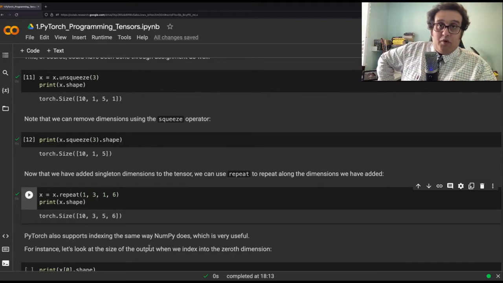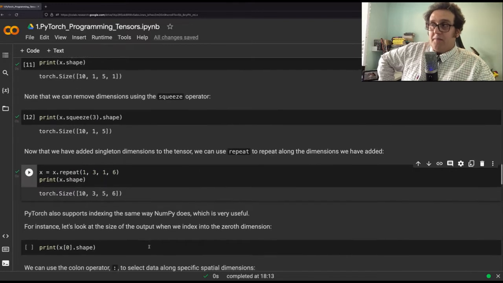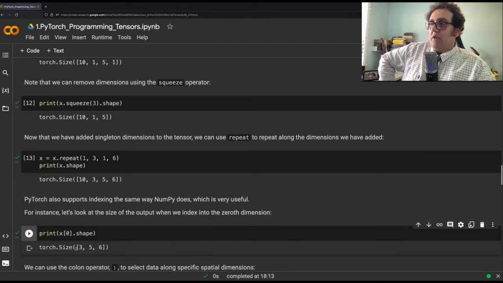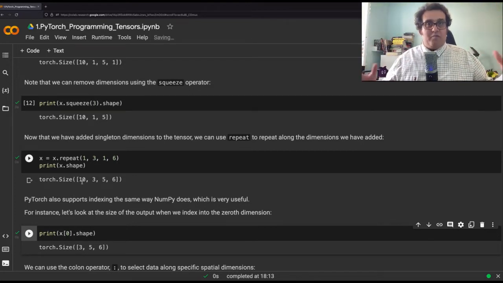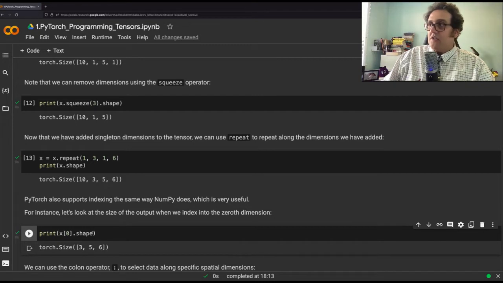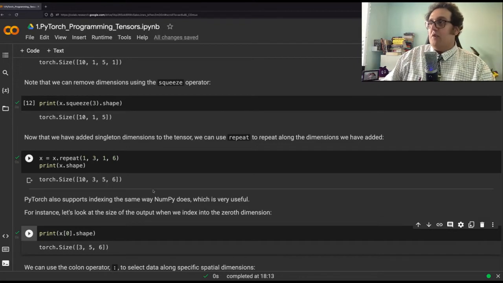Now, the other way PyTorch helps us with its tensors, very similar to NumPy, is that it supports indexing. So let's look at how we can index into these tensors. For example, here I'm indexing into x. I'm saying x square brackets 0. Let's see what that's going to give me. It's just going to get the first element of that. If you think about how NumPy arrays or PyTorch tensors are made, we're going to get a matrix of 3 by 5 by 6. And then obviously we have 10 of these, which form the overall tensor of 10 by 3 by 5 by 6.